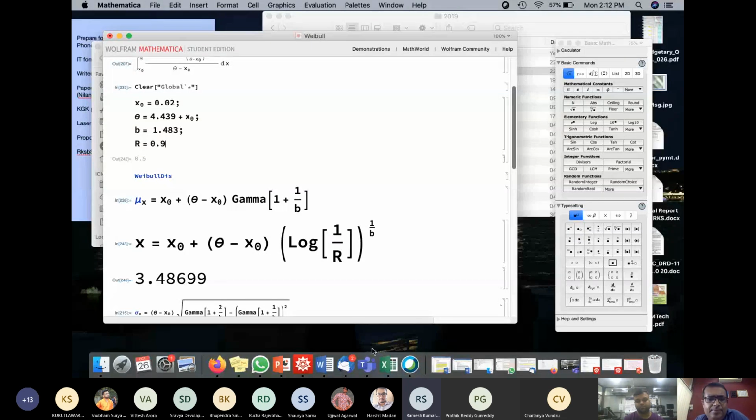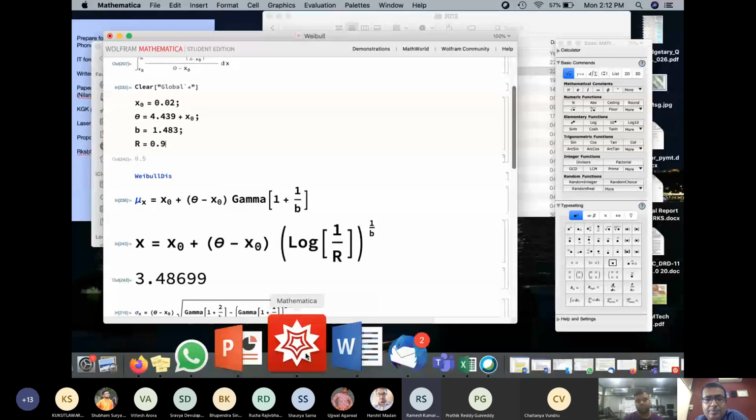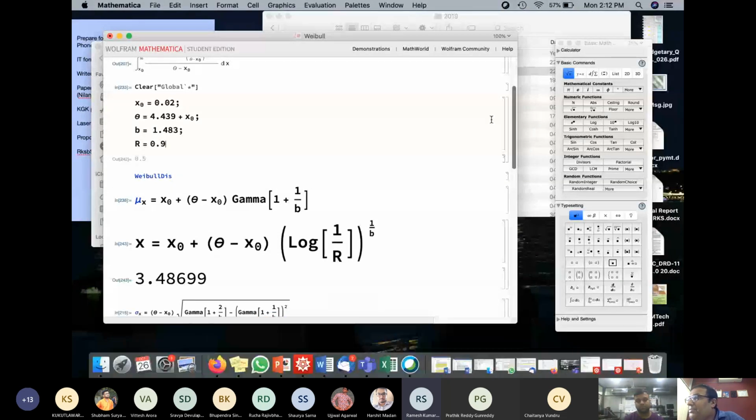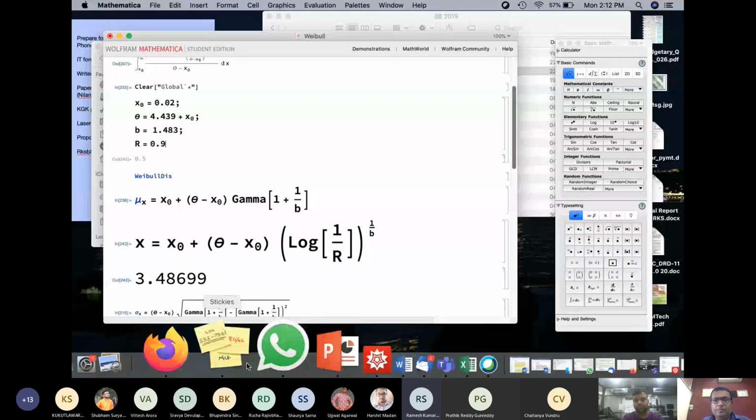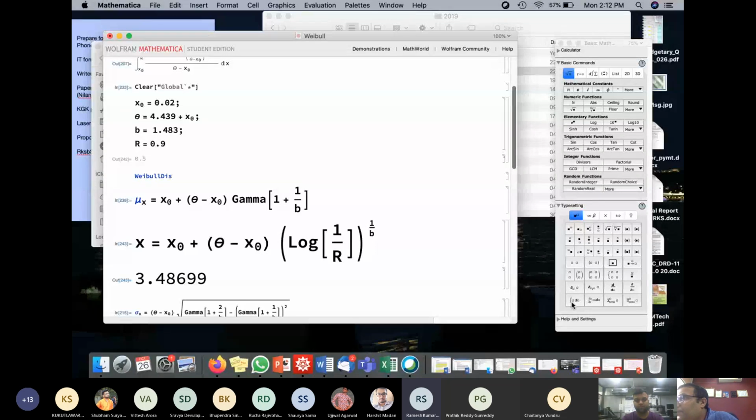Anybody? Can somebody tell me that? What should be the value of this variate x if I put R equal to 90%? x is L divided by L10. What does L10 mean? You can type in the comment box.